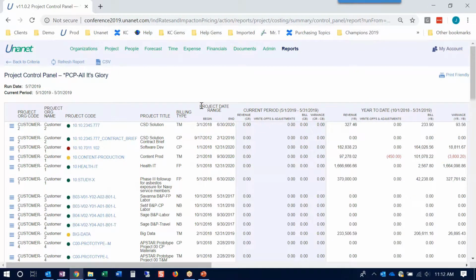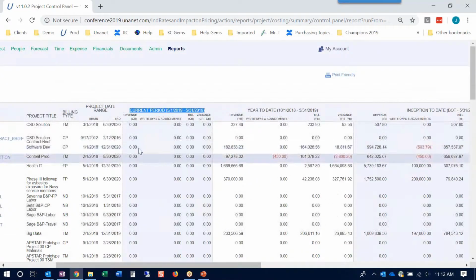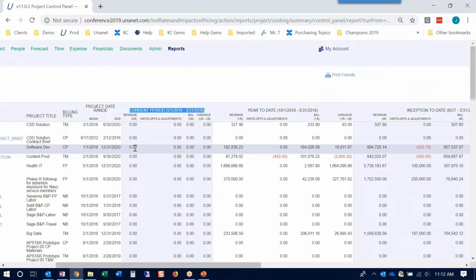your date range there, current period actuals, and what we see here, you can run it on posted data only, or you could also run it on unposted data. So you would see the values update in real time as people click save on their timesheet or save on their expense report. You would see those values reflected here. So we can run those actuals, current period, year to date, inception to date.